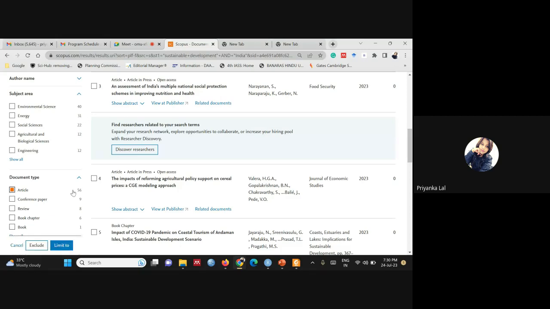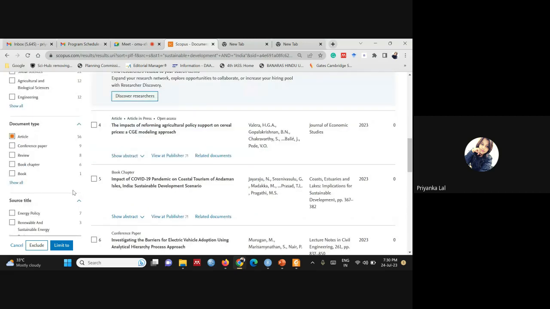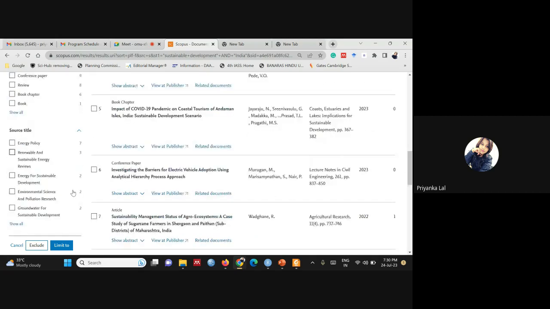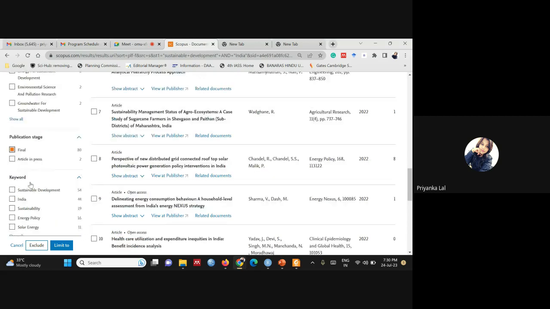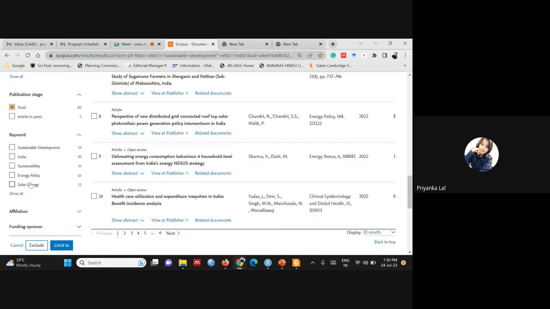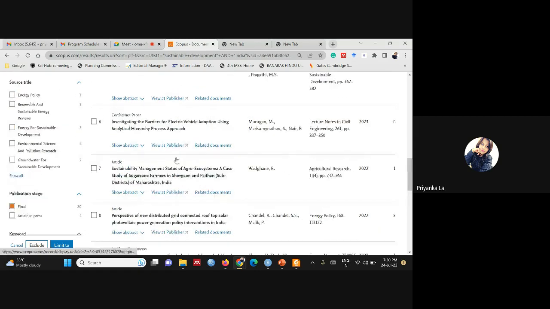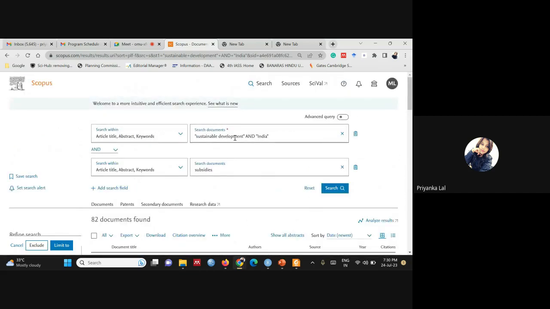So you have to just include article. Then you can see source titles, publication stage, final or article in press. There are 80 articles in the final stage. Then you can see keywords. So these are the keywords that it has taken, as we can see here: sustainable development and India, as well as subsidies.